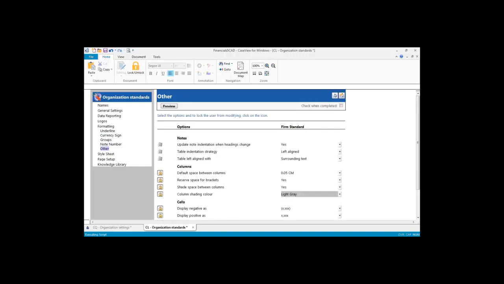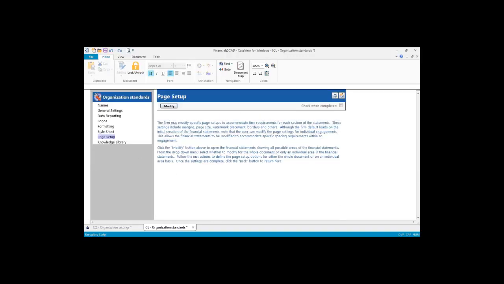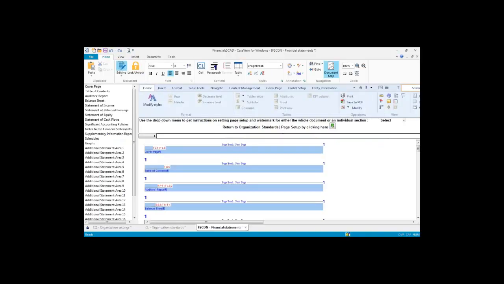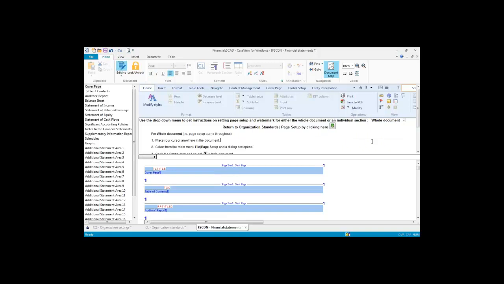Our last set and forget option is our page setup. Our page setup is a very well documented area, works exactly the same at the template level as it does at the engagement level. We can modify the page setup either by the whole document or by an individual section. To modify by the whole document, we select whole document from the provided drop-down. We will receive our step-by-step instructions. Same is also true for an individual section.